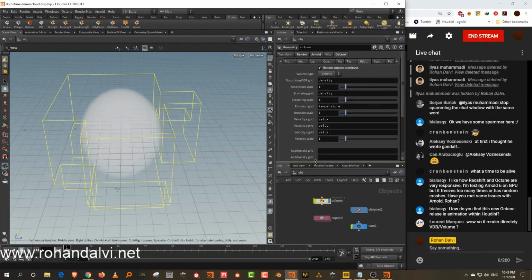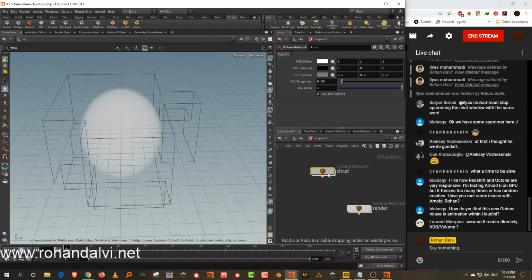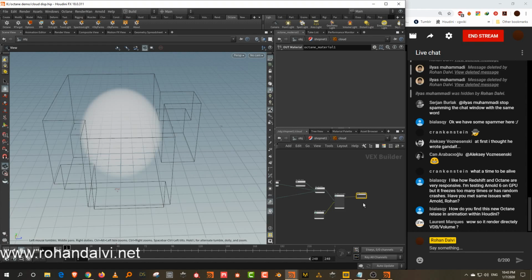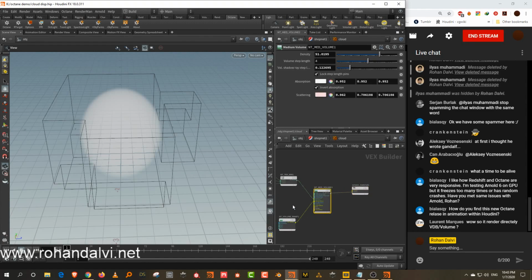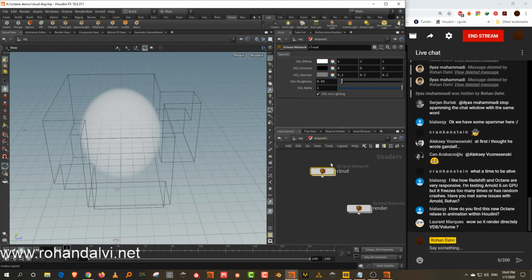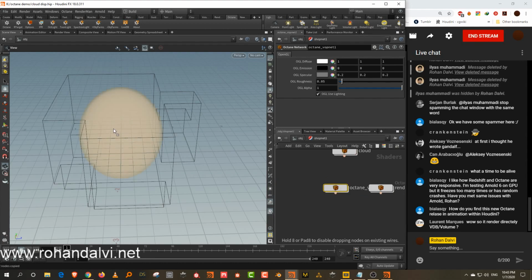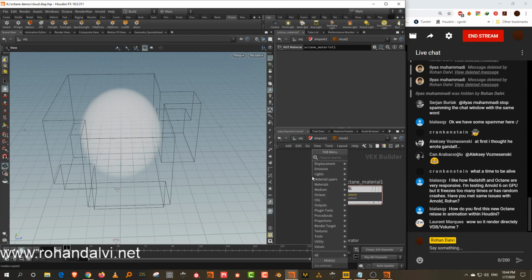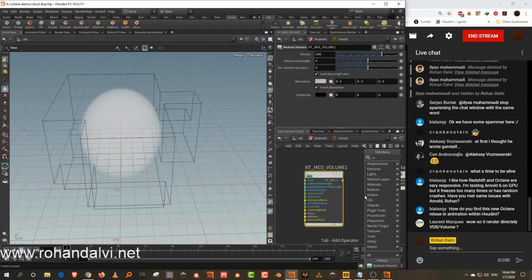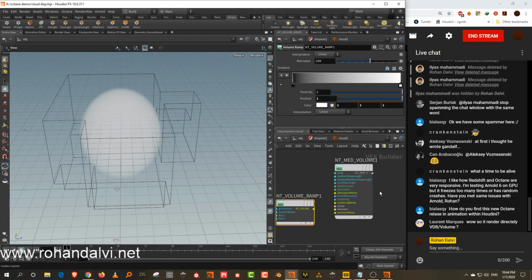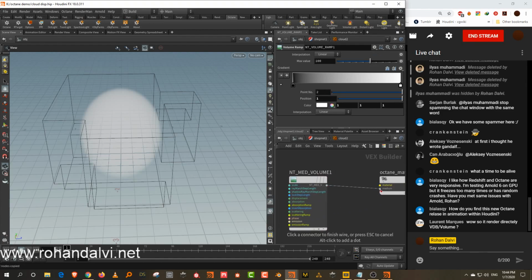Okay, I think this is done. Fine. So let's come in here and I'll build a material. This is my volume noise currently. I'm going to take these two and copy them and build a new volume material. So we'll take an Octane network, or I'll just make a new one, which is fine as well. I'll take a volume medium. I'll also take a volume ramp. So plug this in.